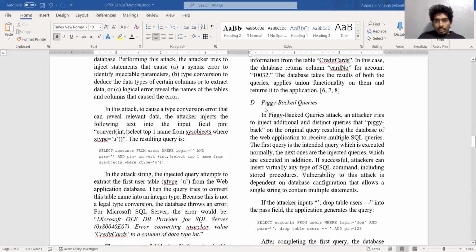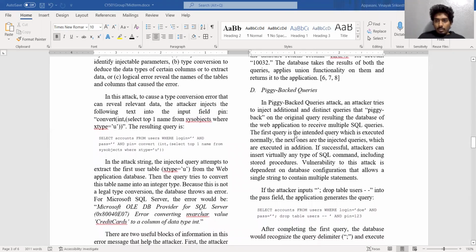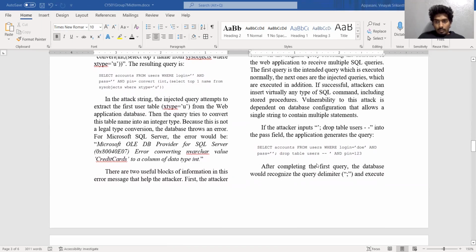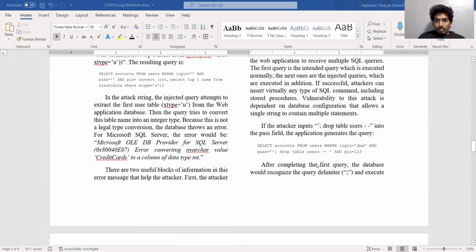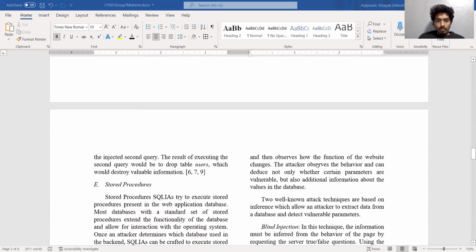Then we have the piggy-backed queries attack. Here the attacker tries to inject additional and distinct queries that piggyback on the original query, resulting in the database receiving multiple queries. Here we can see he's using a delimiter and then gives a query to drop the table users, which may cause denial of service.